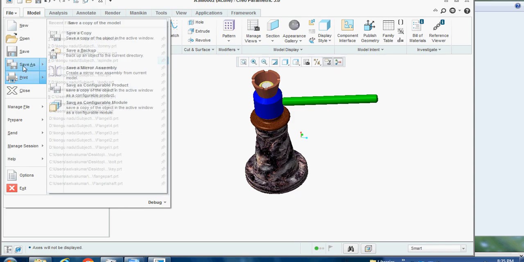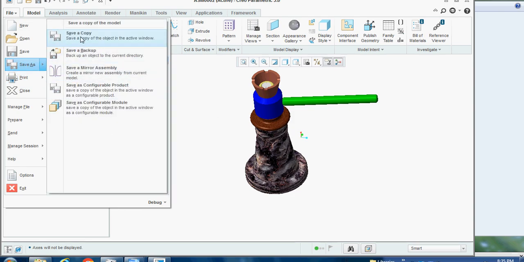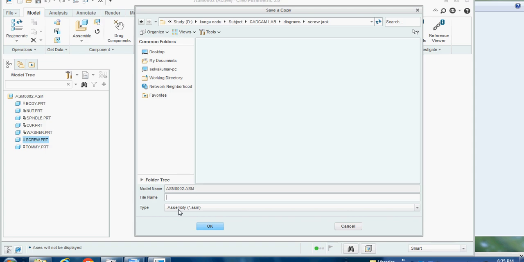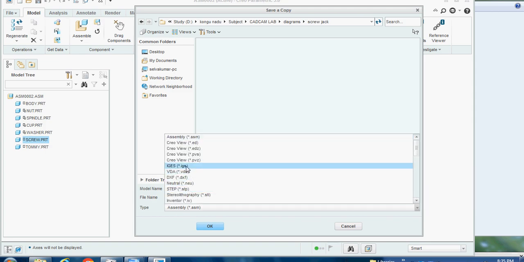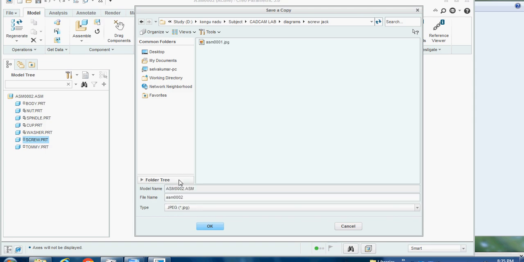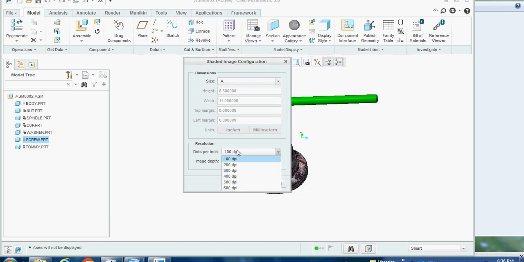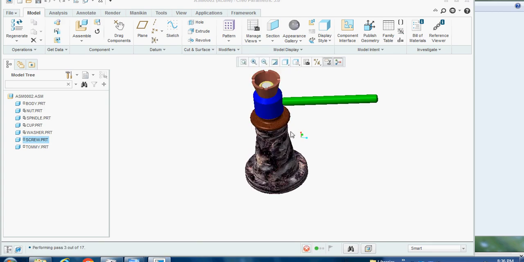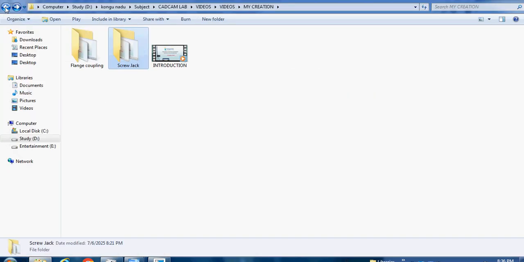Store the file, save it. Save a copy to the JPG format, image format. Okay. Transfer into 600 dpi. Okay. Now the image is stored in the location.